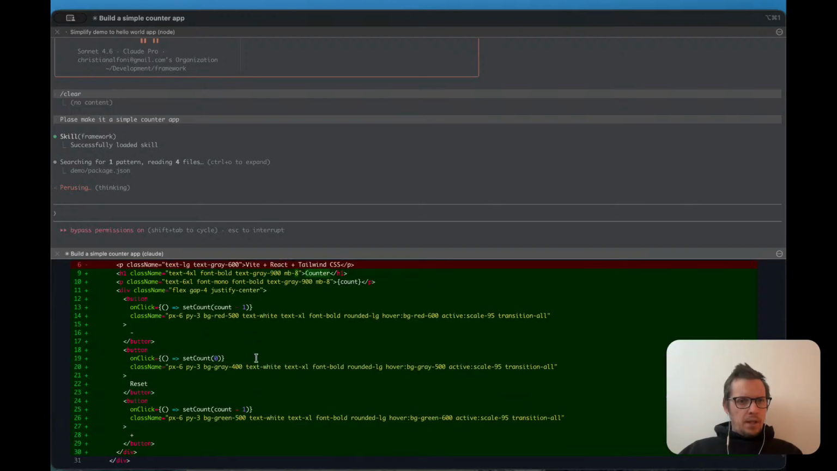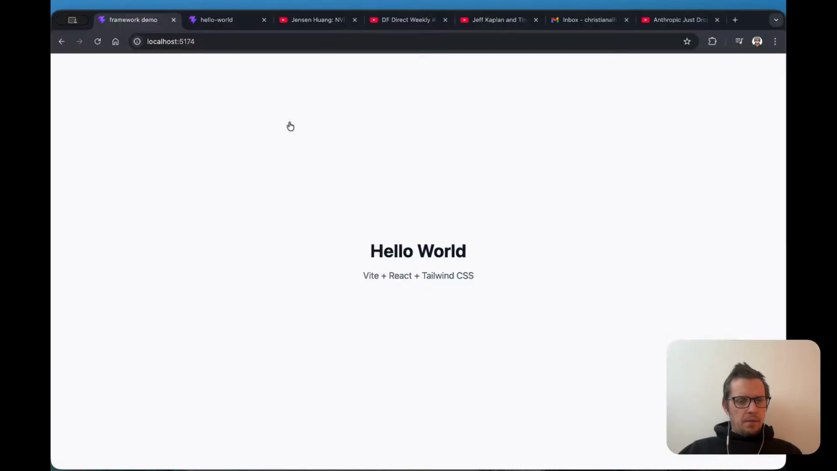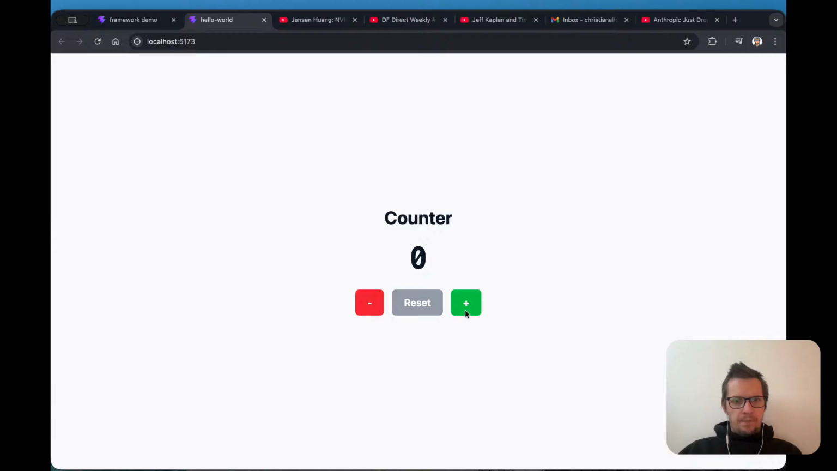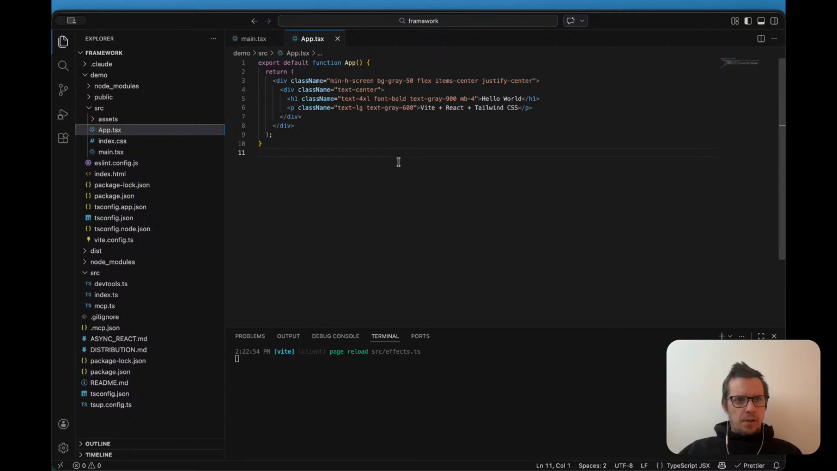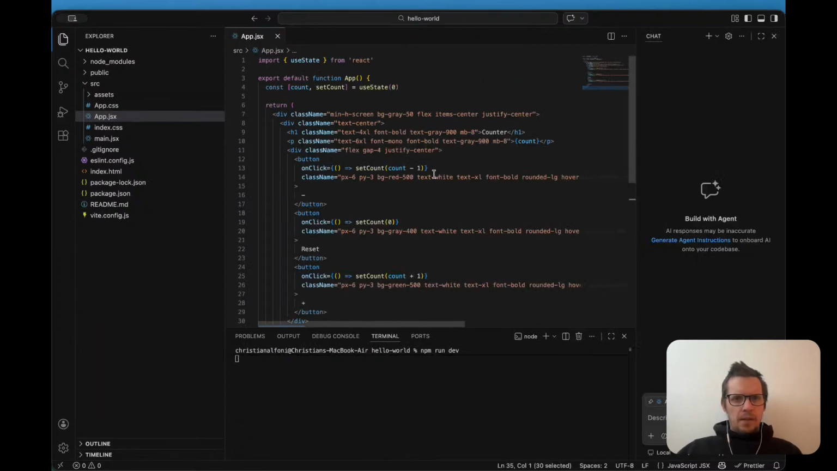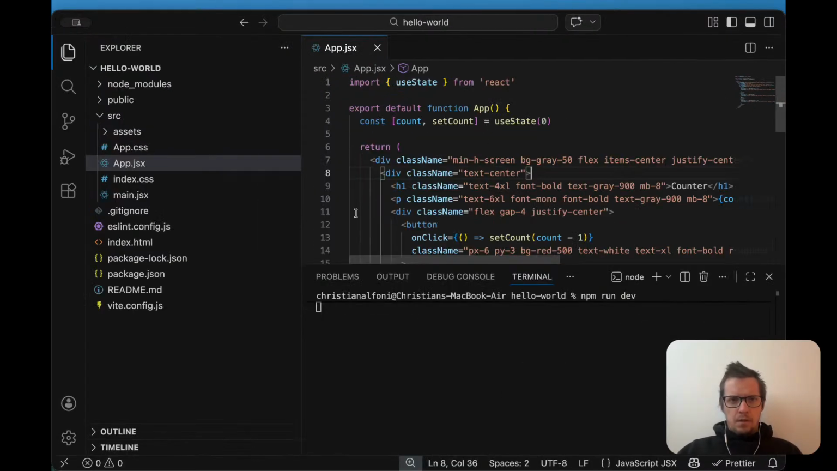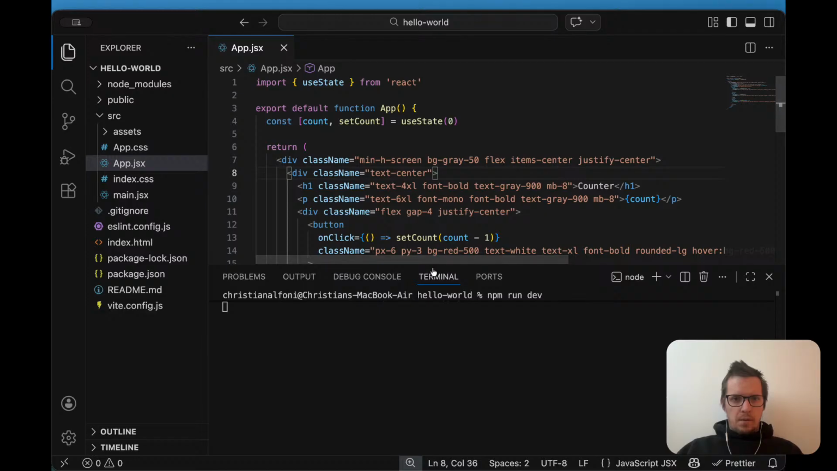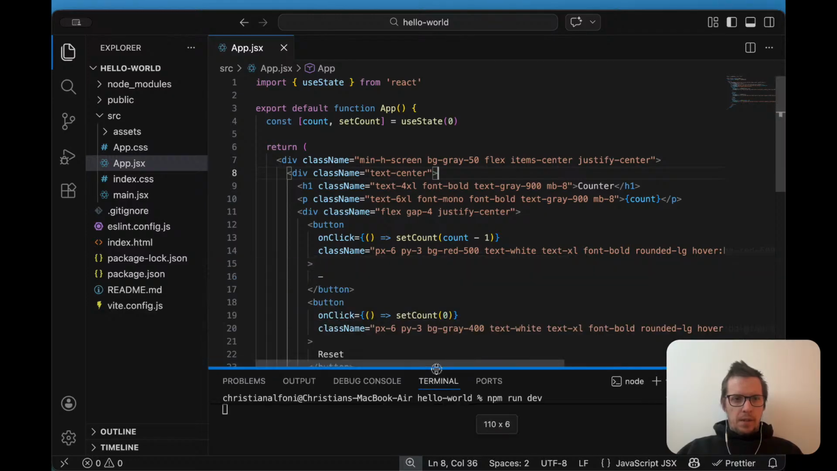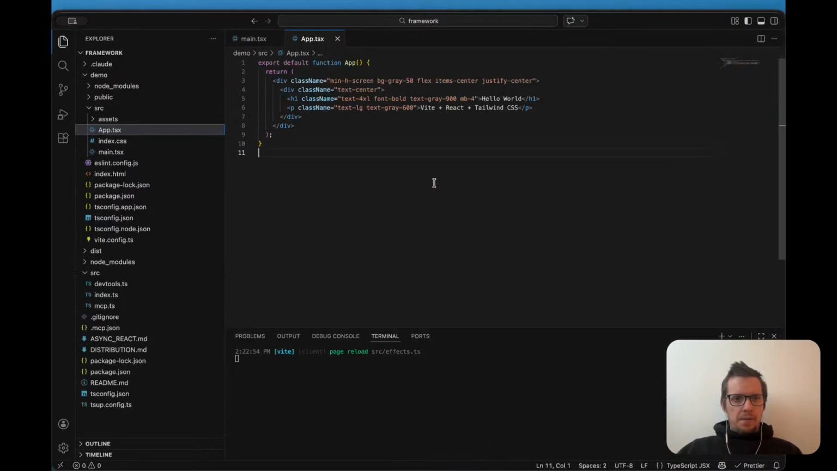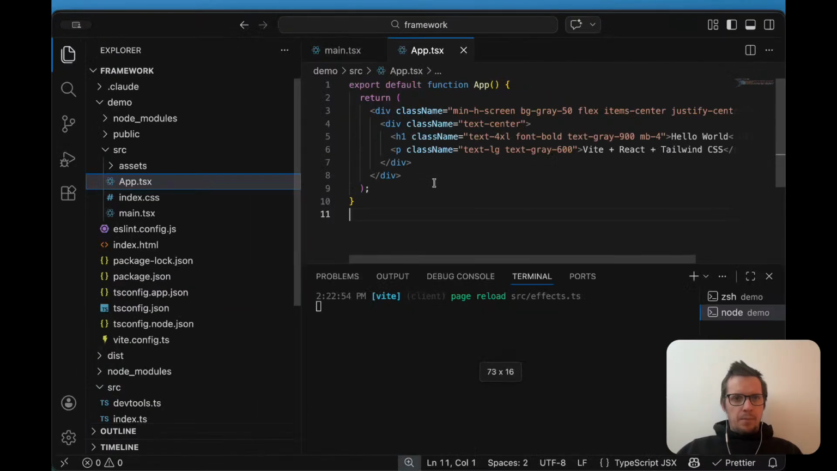So, okay, the first one's done. So we have a simple counter app here, and let's look at the code. And in this code, we see that it just goes ahead and basically just implements the counter as we would expect. Maybe I should make it a bit bigger. No surprises there, but let's take a look at what happens on the other one.